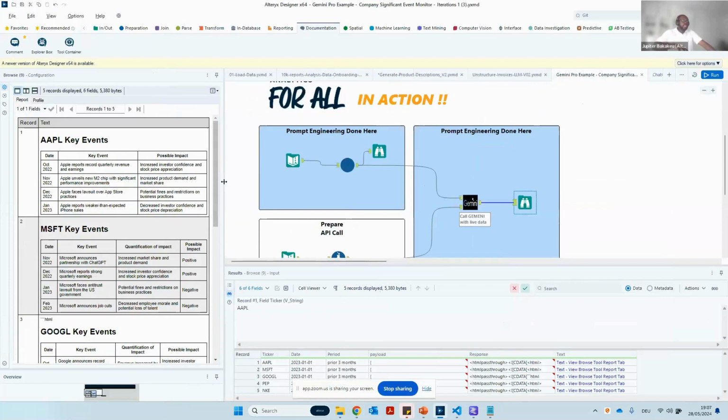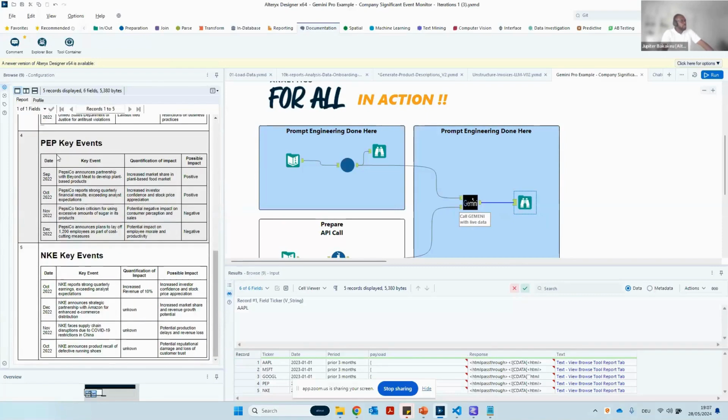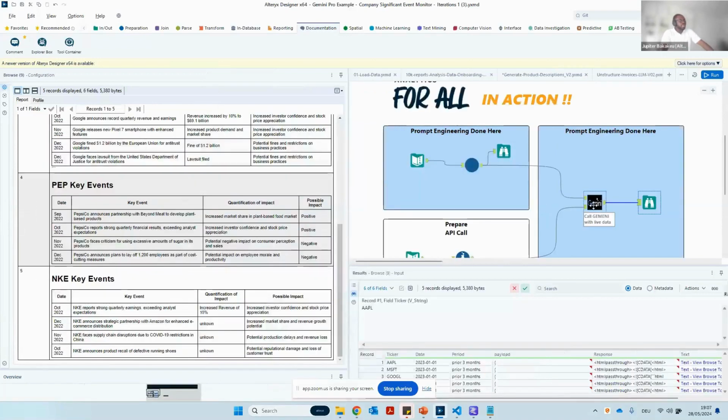We want to say, okay, please go over the web, find all the key events that you know of from the last 3 months, all that could impact the stock that I am managing. Here, I just made a basic implementation using Google Gemini, where I will take the stock for Apple, Microsoft, Google, PepsiCo, Nike, and then I will ask Gemini.